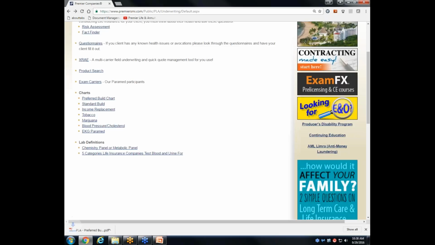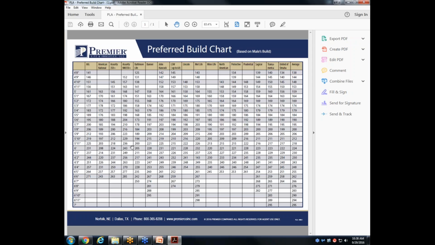We also have a preferred build chart. Same type of chart, but it's giving you the maximum weight for each company at their preferred tobacco or non-tobacco weights.